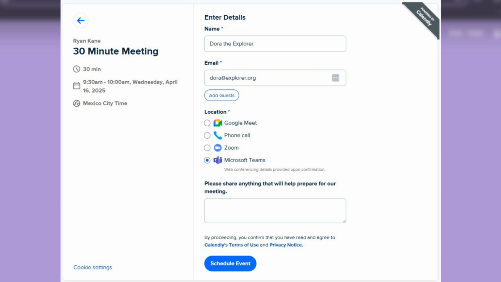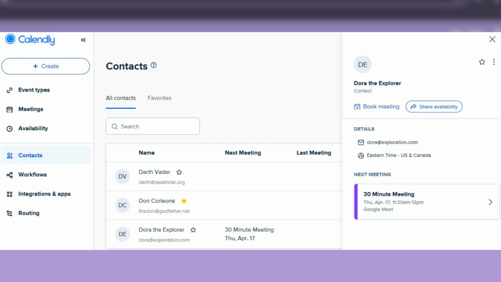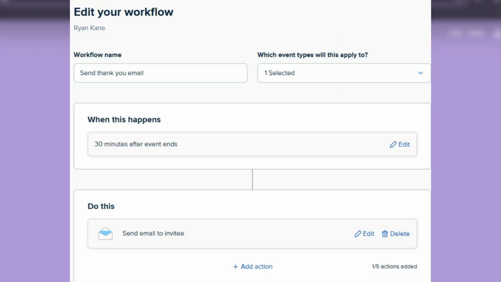For example, Calendly now maintains detailed records of everyone you've scheduled meetings with, and Calendly's workflow features are sophisticated enough that you can use them to automate a surprising number of pre-meeting and post-meeting activities. Routing forms are another powerful way to make Calendly more useful to the rest of your business.